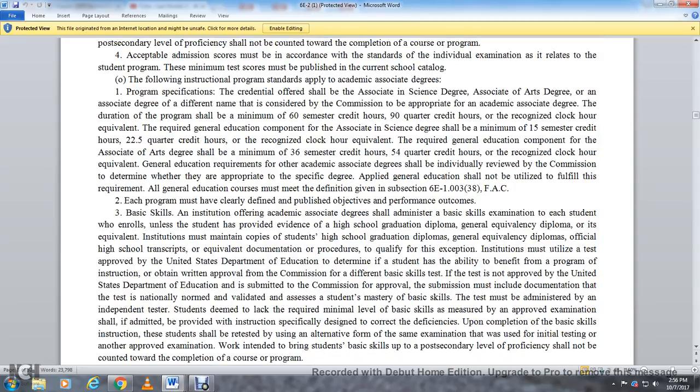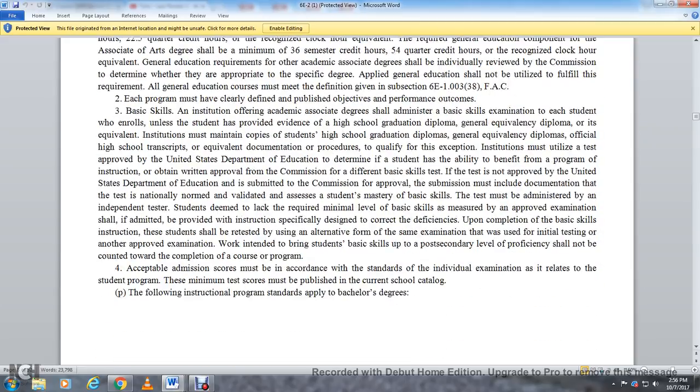The test must be administered by an independent tester. A student deemed to lack the required minimum level of the basic skills measured by the approved examination shall be admitted only if provided with instruction specifically designed to correct the deficiencies. Upon completion of the basic skills instruction, these students shall be retested using an alternative form of the same examination used for the initial testing or another approved examination. Work intended to bring the student's basic skills up to the post-secondary level of proficiency shall not be counted toward the completion of the course of the program.